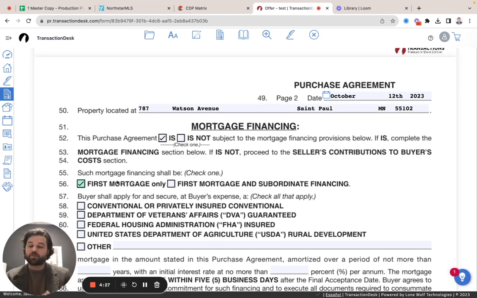This doesn't have to be for a first-time home buyer. I get that question every now and again. This can be their fifth home, right? But it's the first mortgage on this property. We don't have a double mortgage. We're not taking out multiple loans to purchase it.